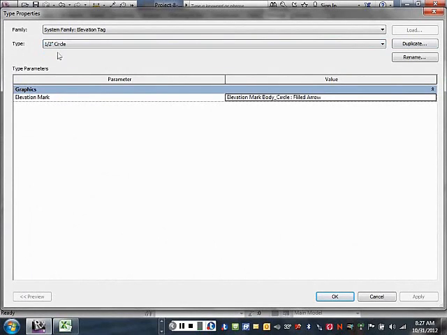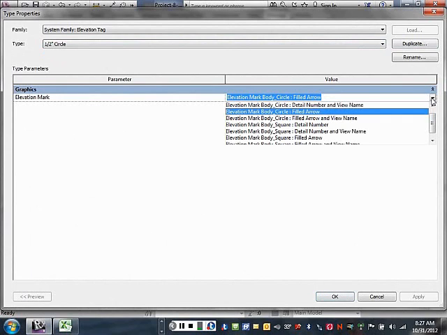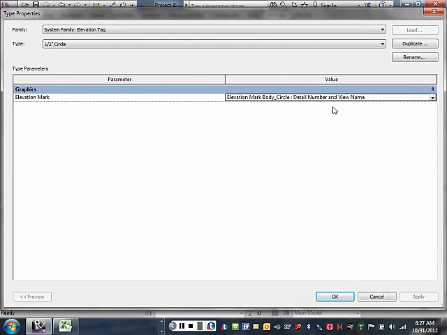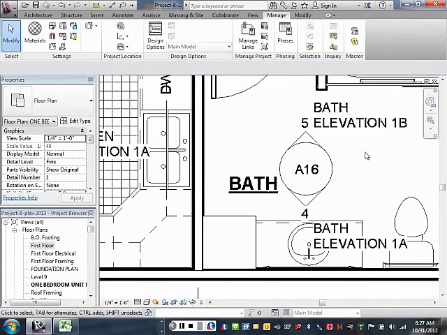Well, these are circle tags, and right now mine says elevation mark body circle filled arrows. Yours probably defaulted to a detail number and detail name. So if I change it to detail number and name and say OK, this is probably what yours look like. Is that right? They've got so much information on there.